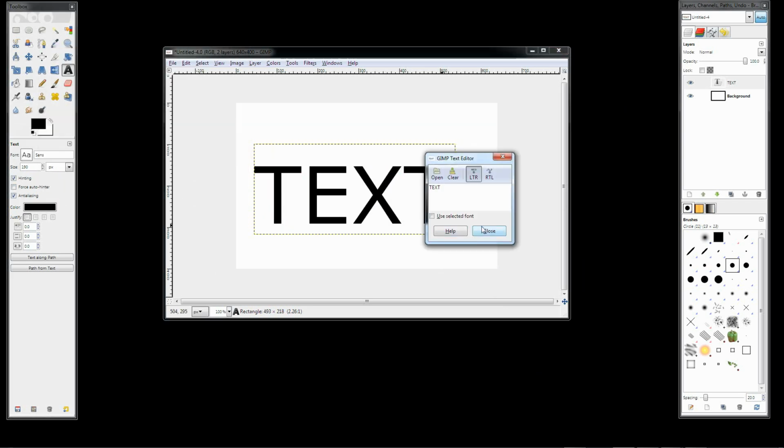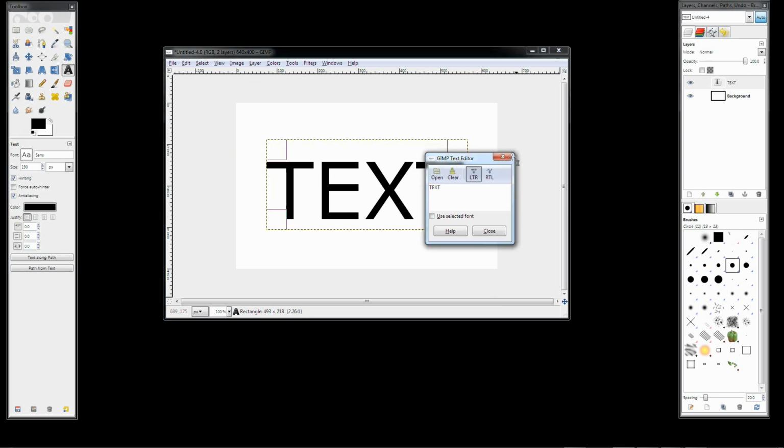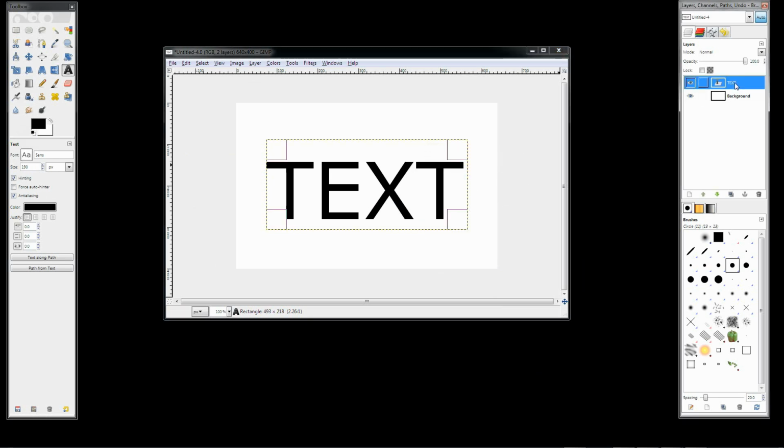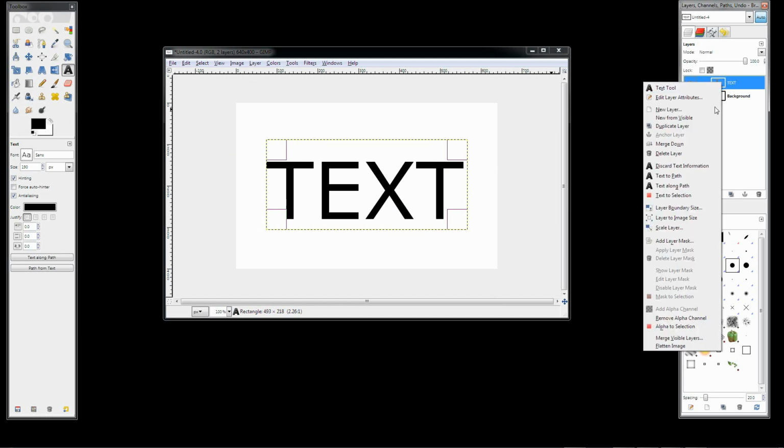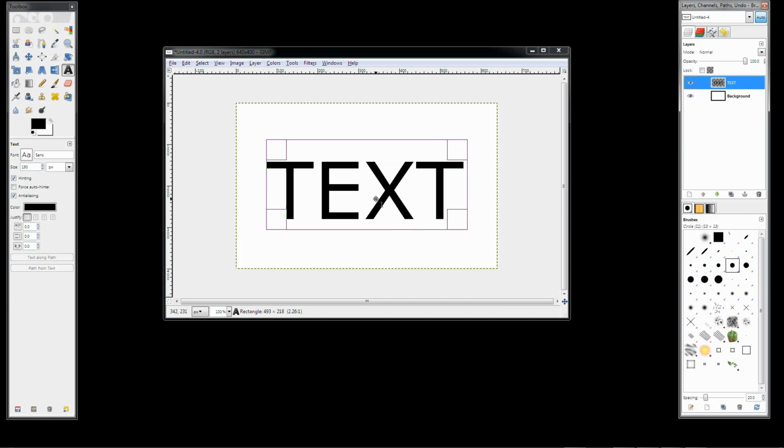Okay. So what you're going to do to make this so you can have an outline is right click on the text layer. Okay, and then go down to layer to image size. Now what this is going to do is change it from a text layer to more like an image layer, so you can do a lot more with that.